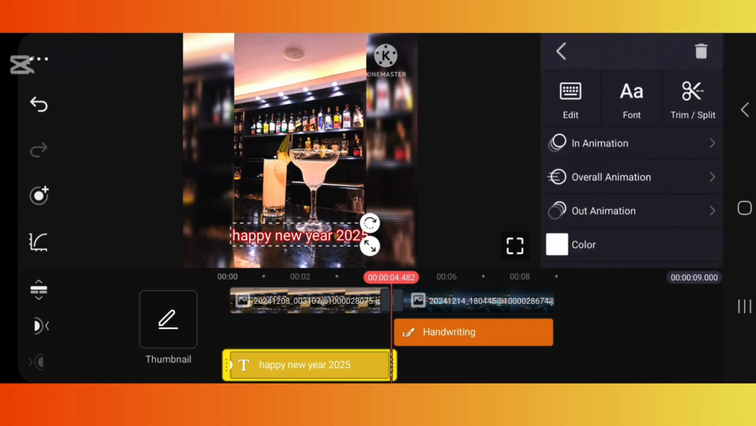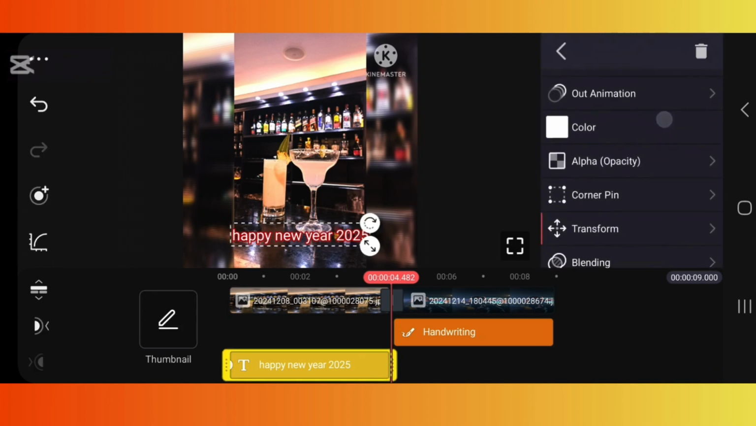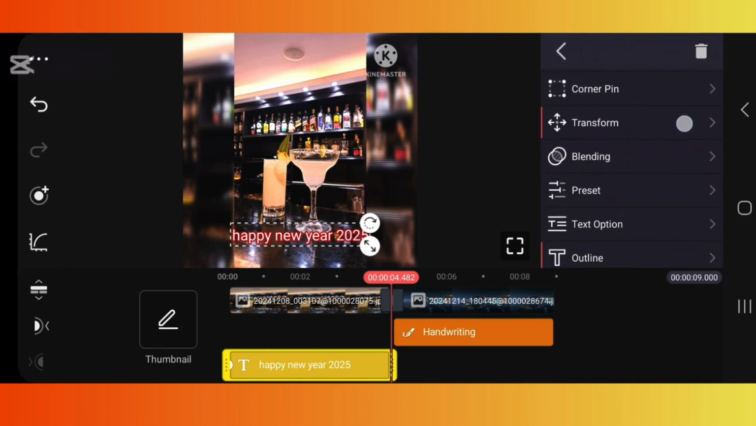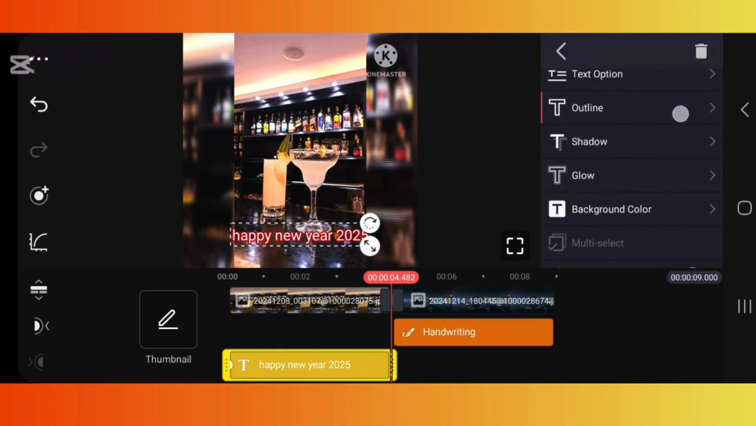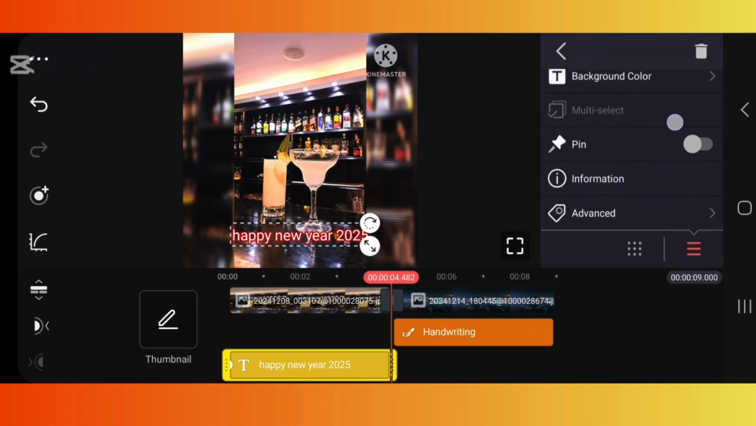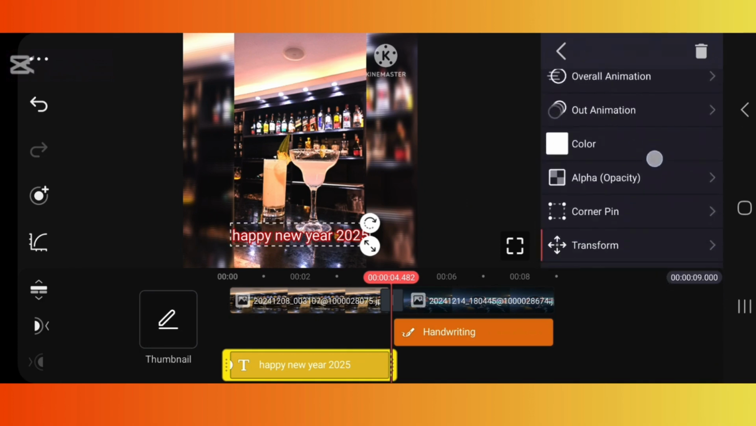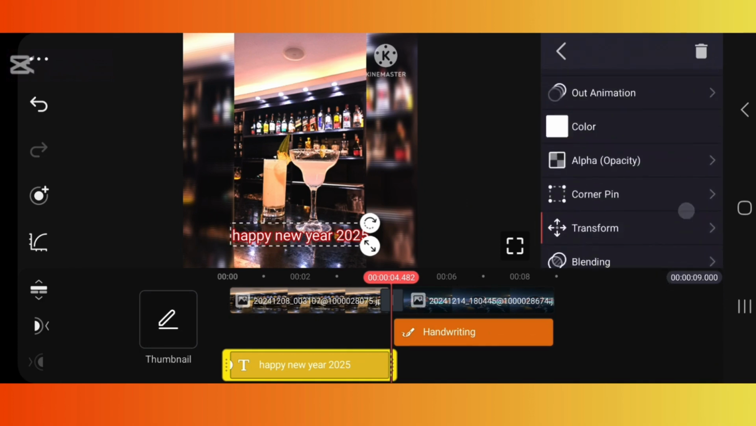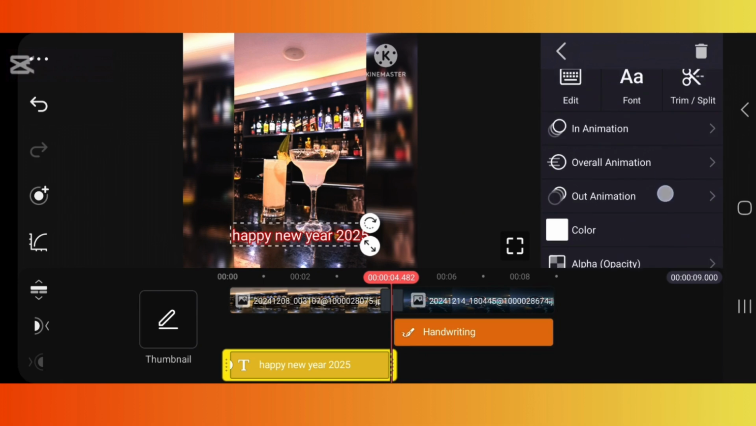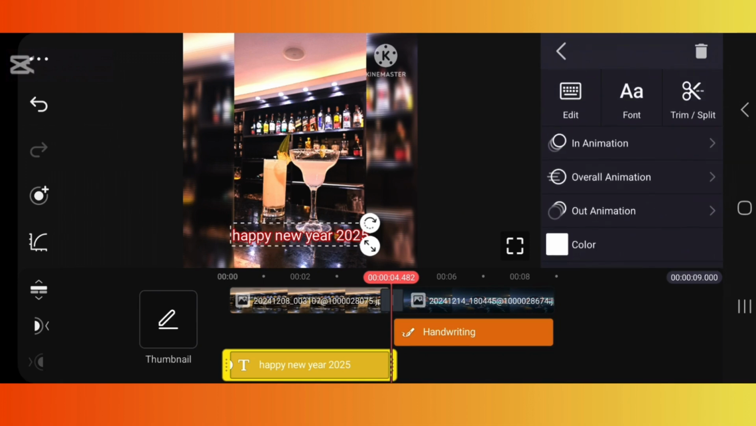Then tap on the font or the text that you have written. There you can see the options of color, in, out, color blend, time, text option, text background, pin, information, advanced, but you cannot see the option of text size. Where you can find it is in the option of font at the beginning only.